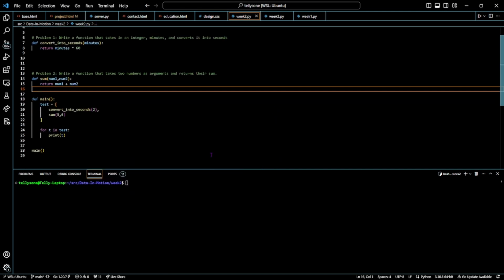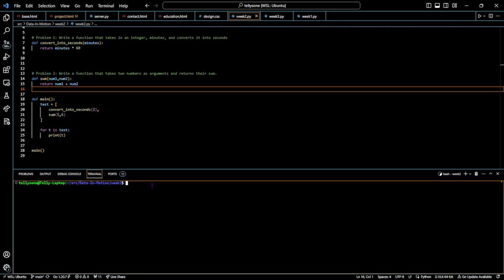Okay, so let's go ahead and run our code down in our console. It's just python3, and we'll feed in the file name. And we're getting 120 and 11. As you can see with the first test case, it's taking 2 minutes and converting it into seconds. So that will be 2 times 60, and that's why we're getting 120. And with the second test case, it's calling sum, which takes in those two numbers of 5 and 6, and it combines them for their sum, and that is 11.